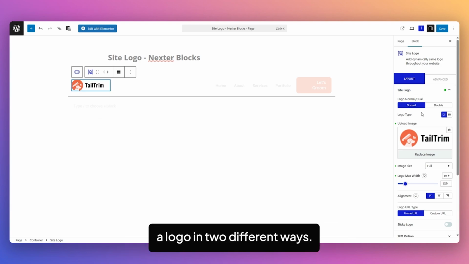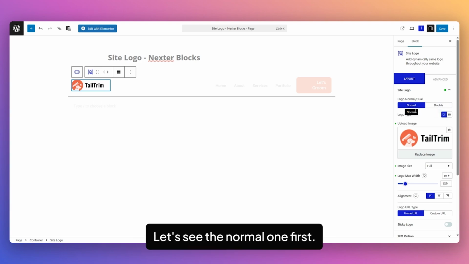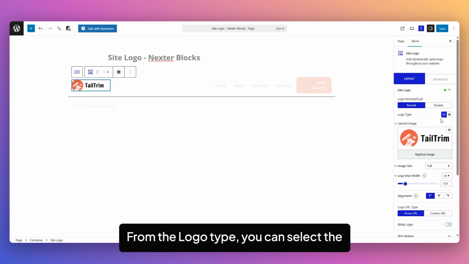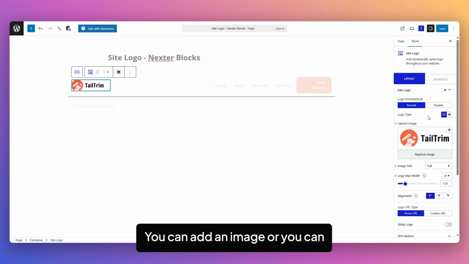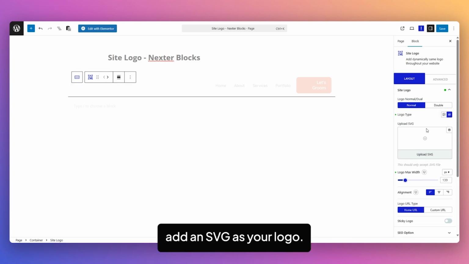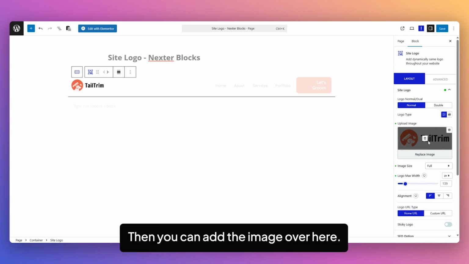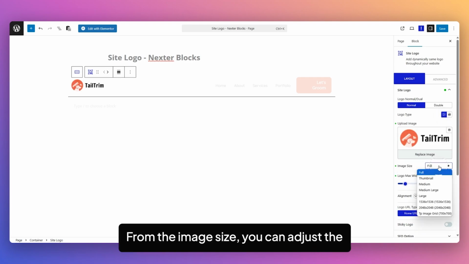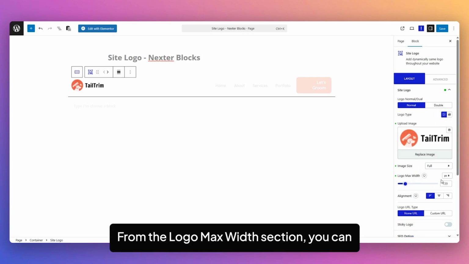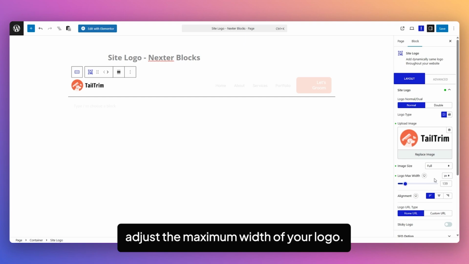You can add a logo in two different ways. You can add a normal logo or you can add a double logo. Let's see the normal one first. From the logo type, you can select the image type. You can add an image or you can add an SVG as your logo. Let's continue with image. Then you can add the image over here. From the image size, you can adjust the image size. From the logo max width section, you can adjust the maximum width of your logo. From the alignment, you can align the logo.